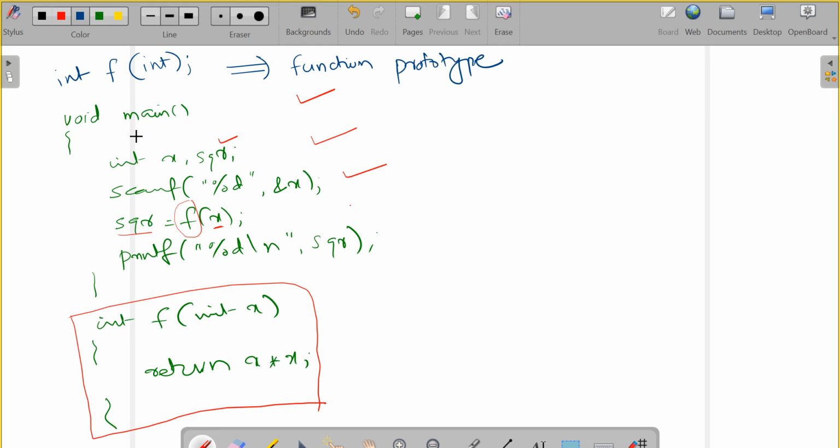The function prototype tells the compiler about the signature of the function: what exactly the name of the function is, how many arguments are passed to the function, what the data types of each of these arguments are, and finally what the return type of the function is. This is what we call the function prototype, and this is what you call the function definition.